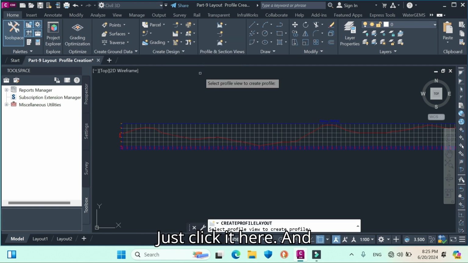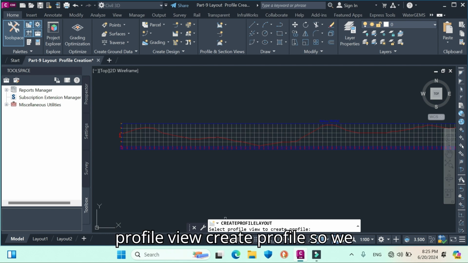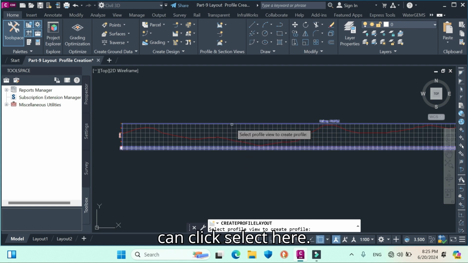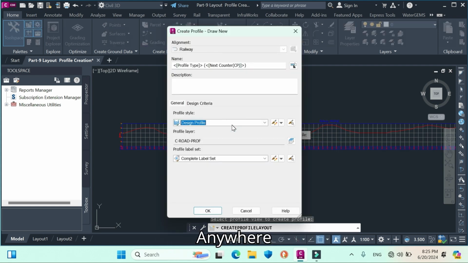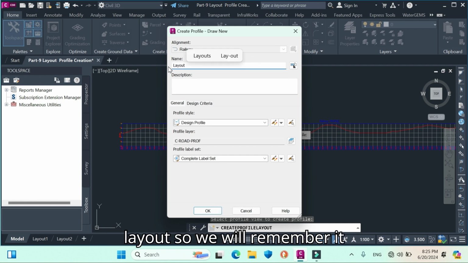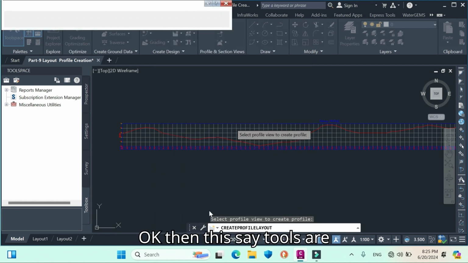Just click it here, and what is it asking? Select profile view, create profile. So we can click select anywhere. Okay. Then the alignment name is shown. For the profile name, I'm just giving Layout, so we will remember it. Come down here, nothing you have to change, because it's the design. And the complete label set, okay, no problem, not changing, just okay.